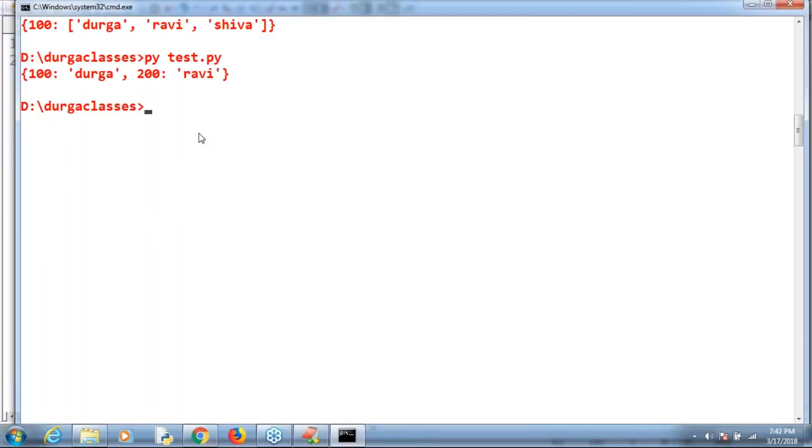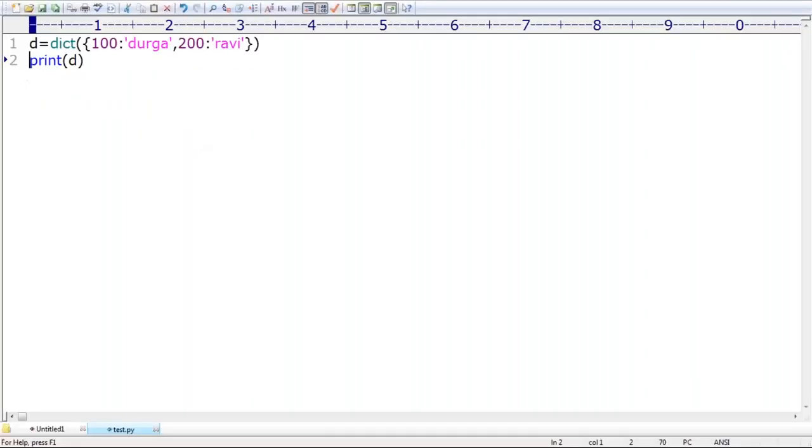Remember that, sir. Next possibility: it creates a dictionary from a list of tuple elements. There is one option available; take very special care about this one. What is that option? D is equal to, what am I taking? Square brackets open and close mean a list. You know list. Within that, I'm taking bracket open, bracket close. What is this one? Tuple. Like this, right?